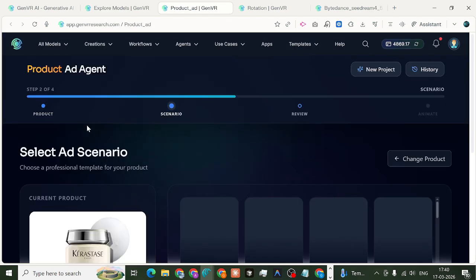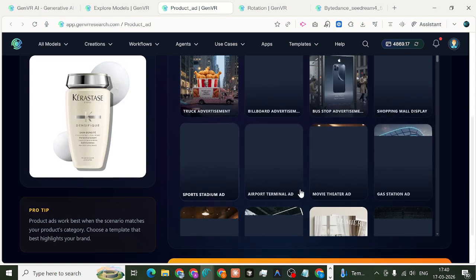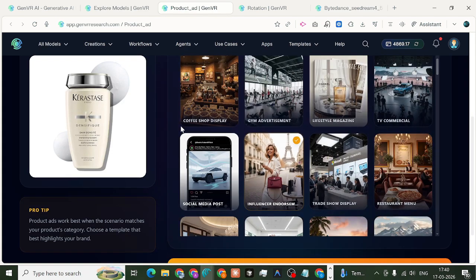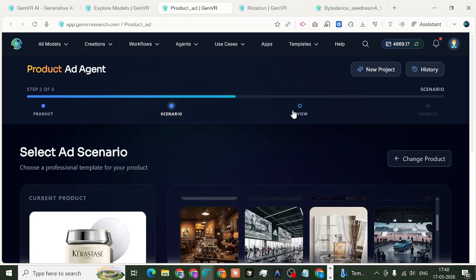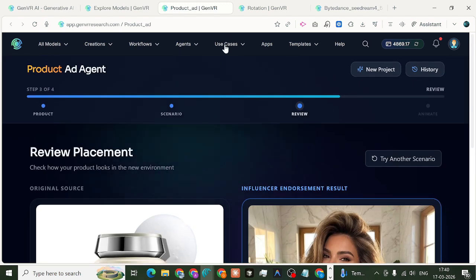So for example, here I'll just show you this example. I selected this Kerestes product bottle, and I selected a scenario which is the influencer endorsement, right? Now it is intelligent enough to make this prompt and this picture for me, right? It understood that this is something that is going to be used in your bathrooms, right? Similarly, we have other agents as well.